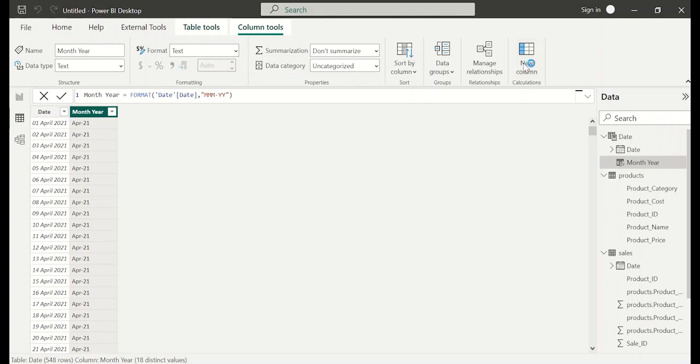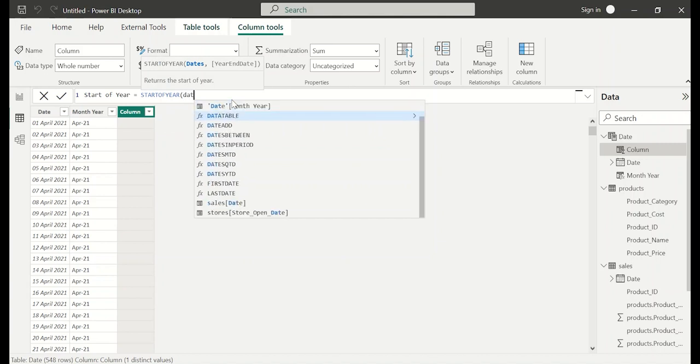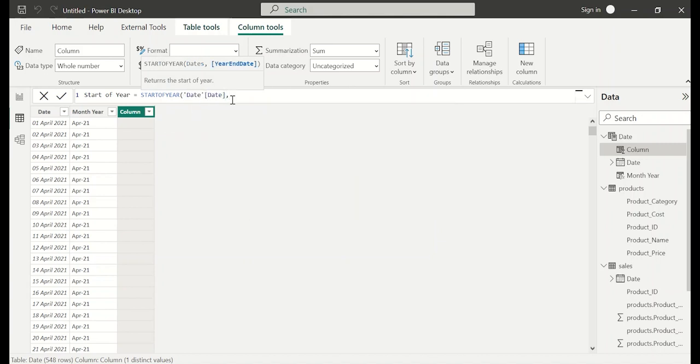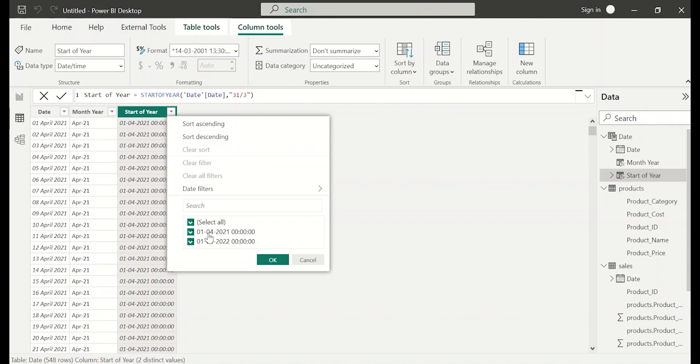Now create one more column as start of year. We want start of year so that we can define other things as well. Start of year can be done from the formula start of year. We'll take date and it should be in the format of 31.3. So 31.3 is the format that we want so that the first month should be April, right? So now you can see start of year is 1st April 21 and 1st April 22. So there is no data beyond 23 also.